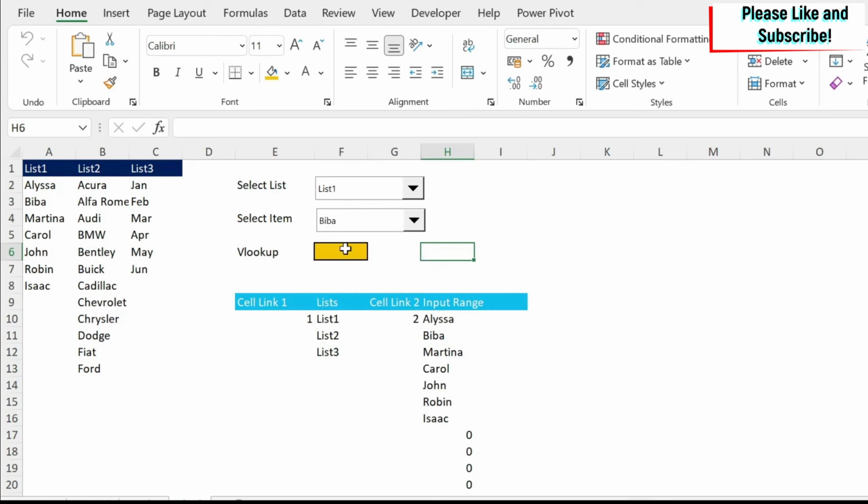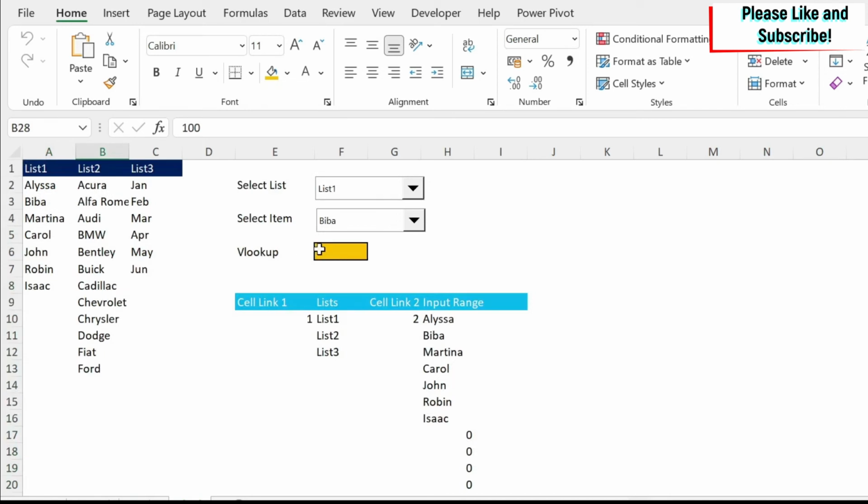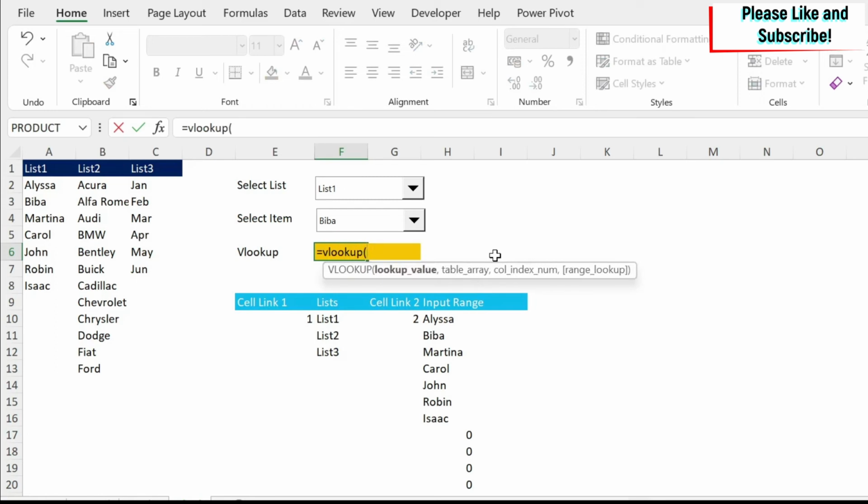Let's do a Vlookup to show you how it works. So at the bottom, I have some data. I have all the items, and I have some random numbers, and I want to get the random number. So I'm going to do equal Vlookup, open parenthesis. What is my lookup value? The problem is I'm not getting Biba, I'm getting 2.